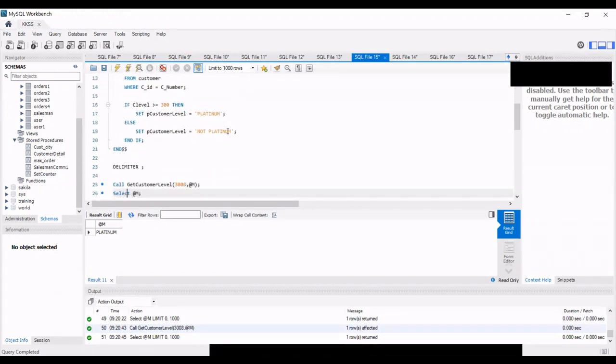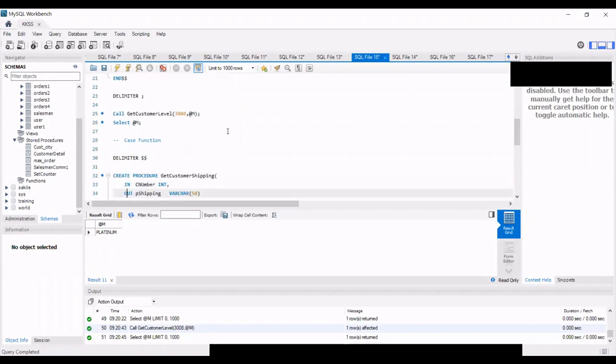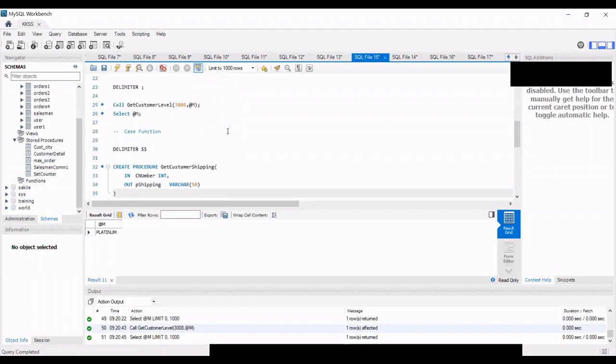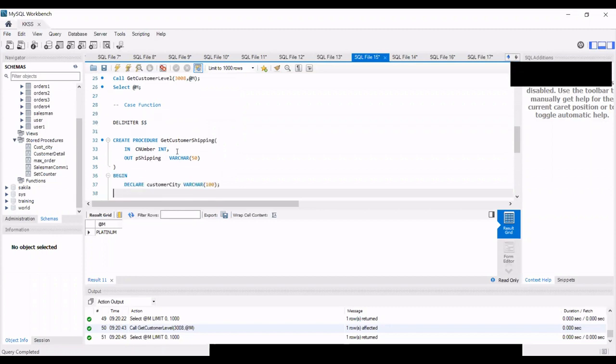So the next is we are going for a case function. It's similar to the if function. Here we are getting the shipment time, how much time it will take for the shipment, based on the city the customer is in. First we declare the same customer number, and we take an output variable of p-ship. Then we declare a variable called customer city.